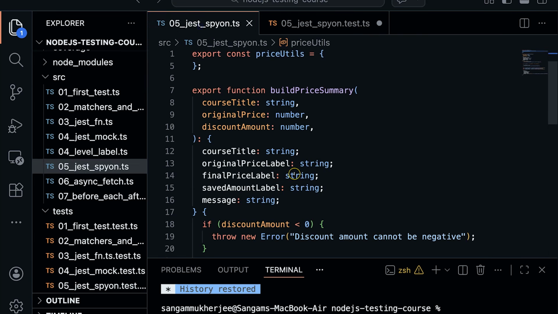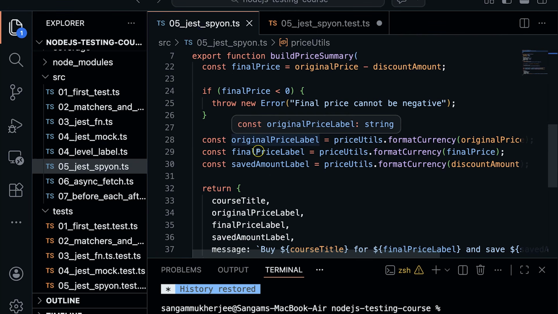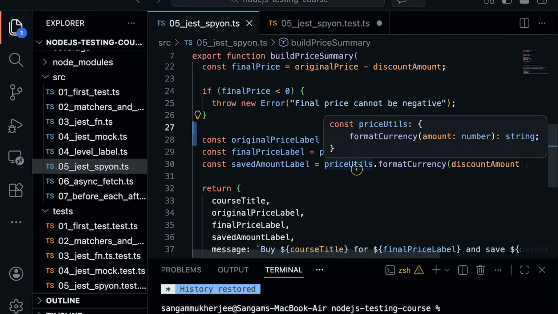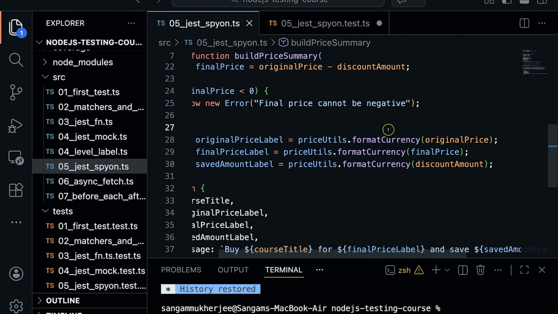Okay, so now here you can see what this main function format is: original price, final price, and the saved amount. Pause the video and try to understand what I'm explaining here. If we have original price level, final price, saved amount level, that means this method should be called how many times? 3 times. So we are calling 3 times, right?